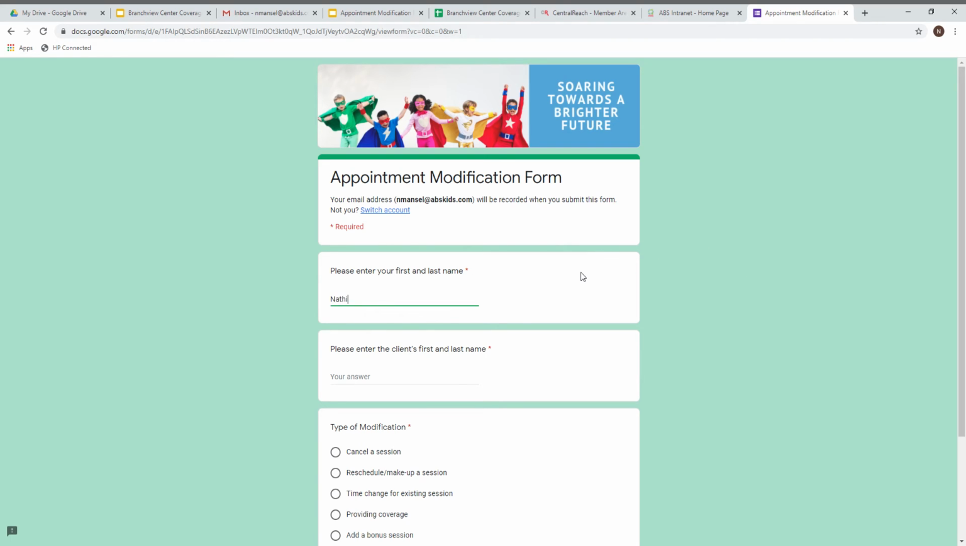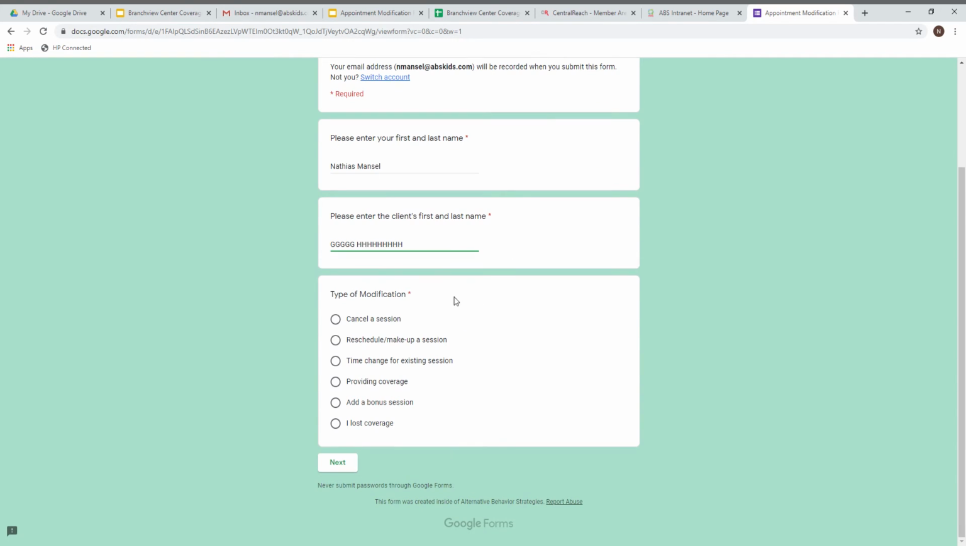So first we fill in our first and last name, and then our client's first and last name, but for now we're just going to put this. And then under type of modification, we're going to choose reschedule/makeup a session.